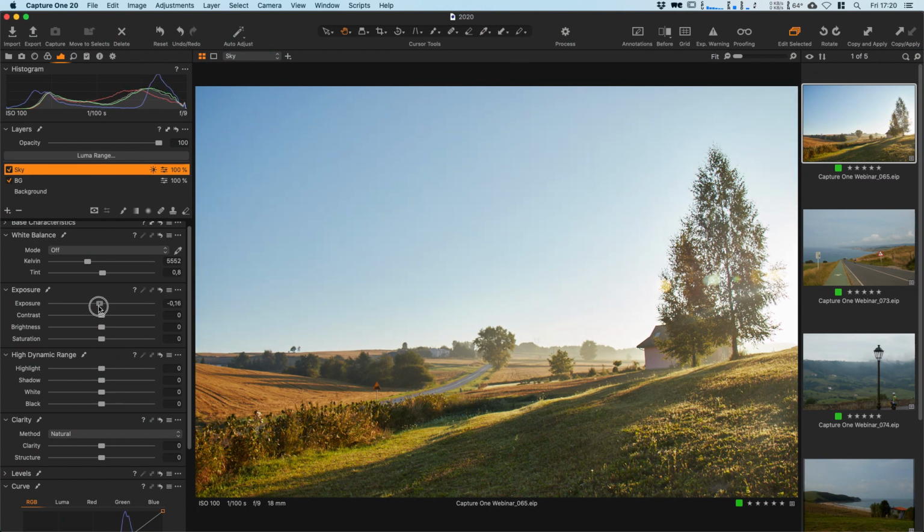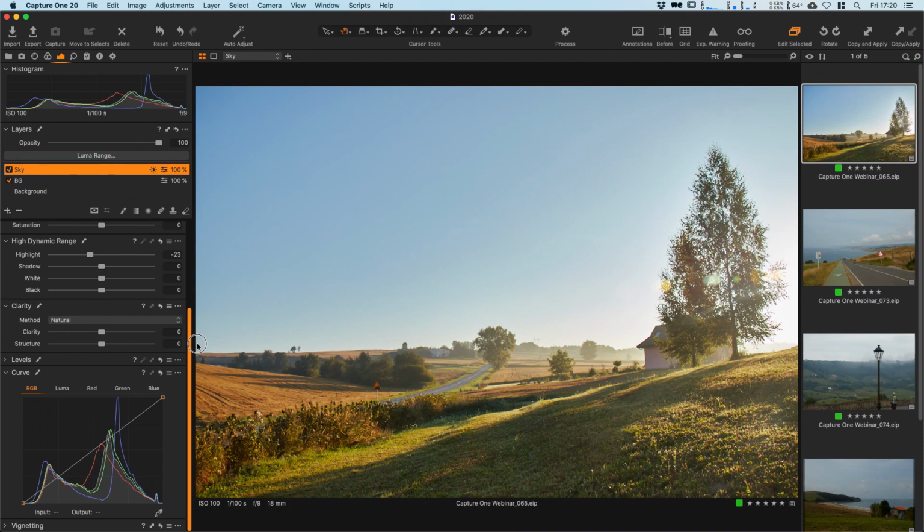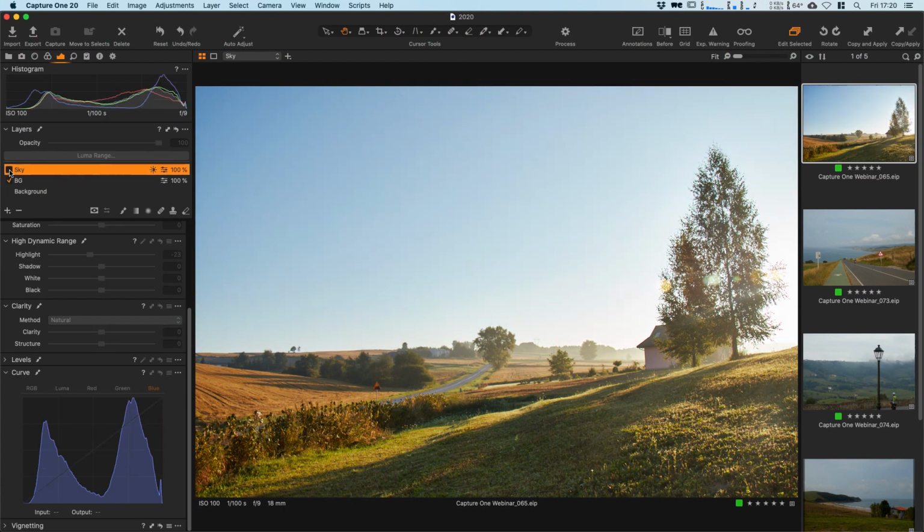So let's just reduce a bit the exposure, just a bit. Let's bring up some more highlights here. We don't want to go too far in this, but fortunately we have the opacity slider. And we can, for example, increase the blue channel a bit, just like this. So that will be a very nice bright blue sky.